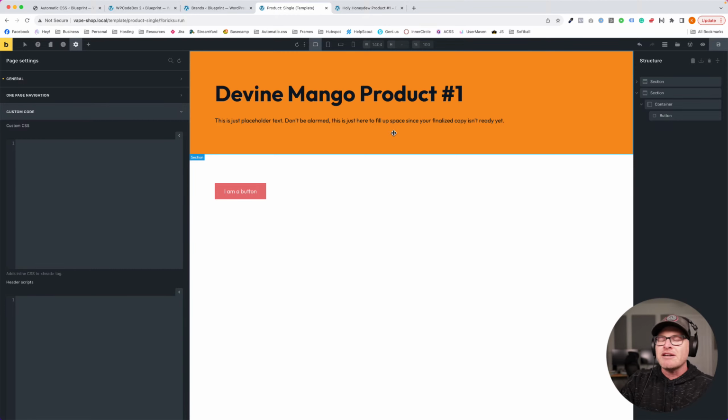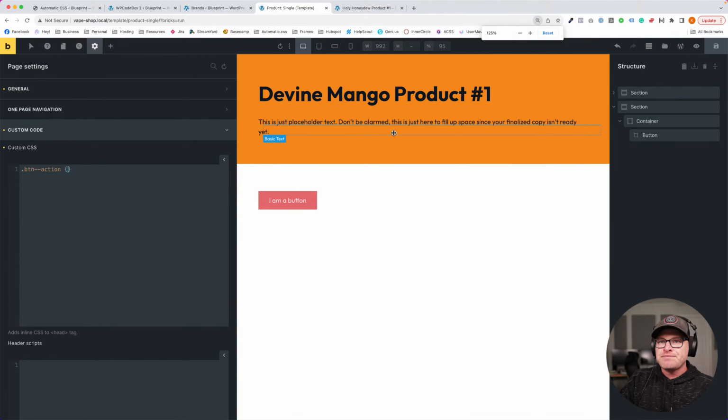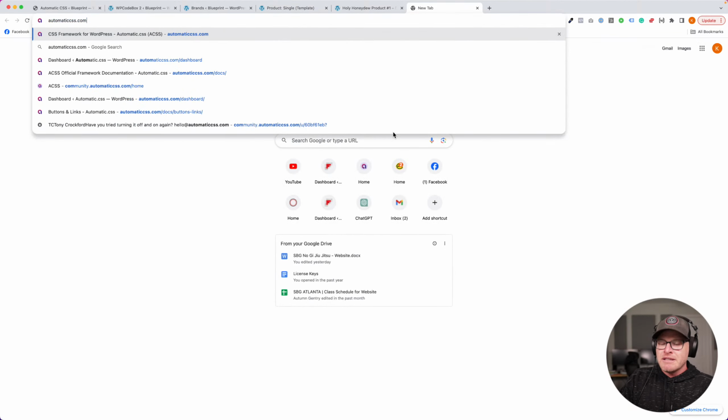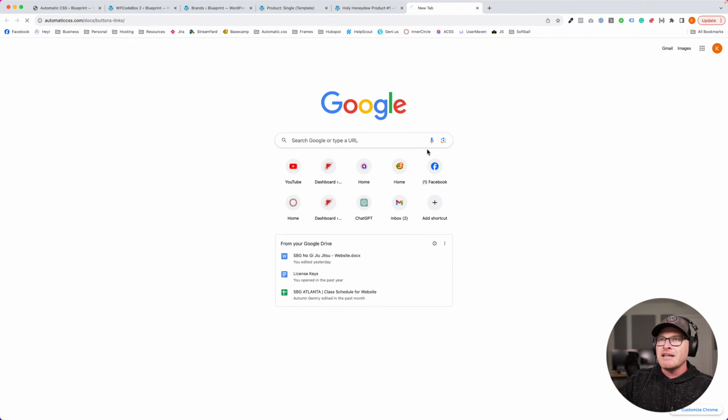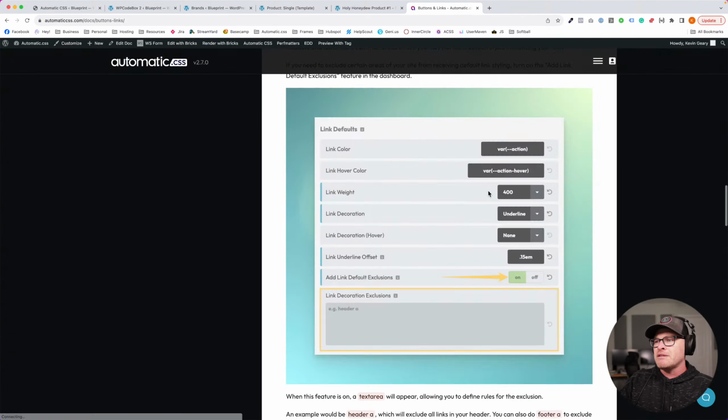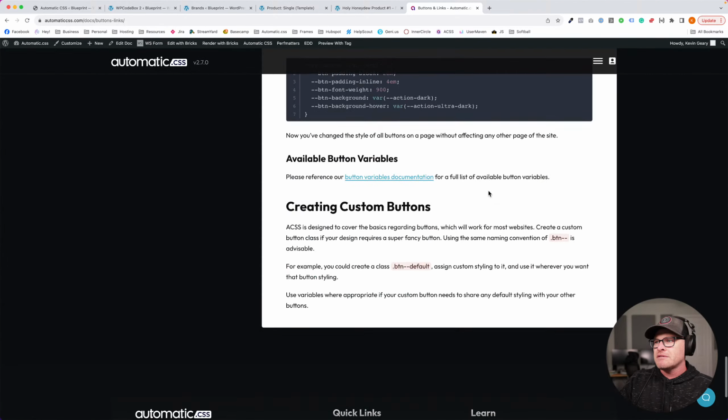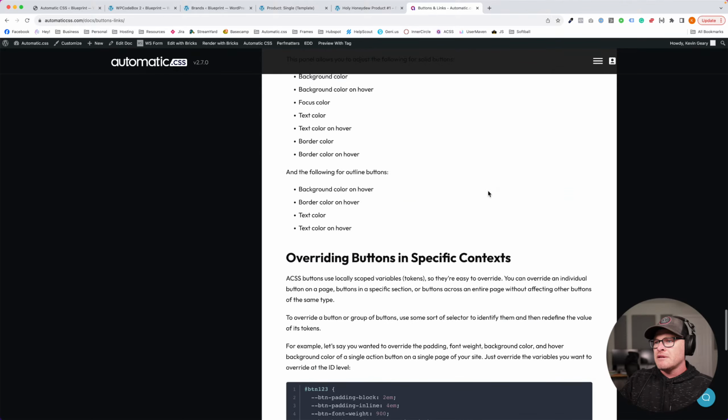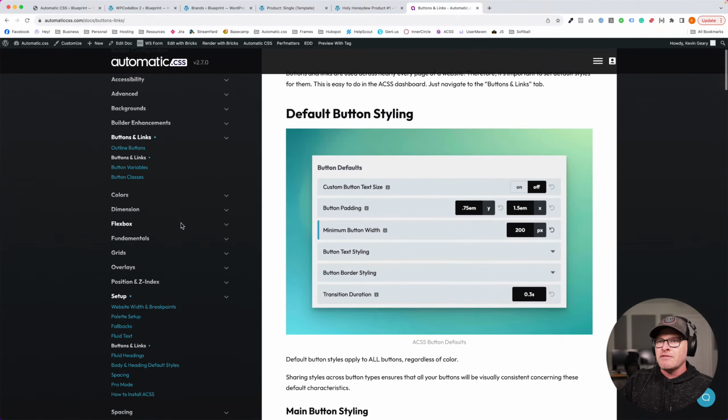I think it does. I think it only applies to this particular template. So let me just try something real quick. Let's just say button action. Let me zoom in. And let's do button. I'm just off the top of my head seeing if I can guess. Okay. Automatic CSS, docs, buttons, links. It should be button background. Oh, it's button variables. Button variables.